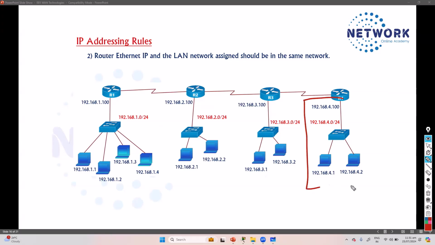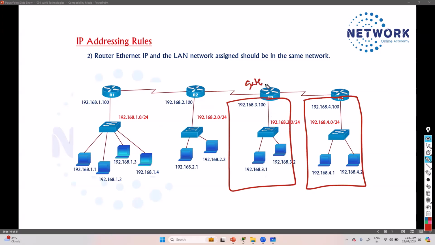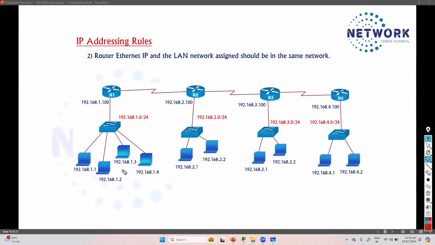So these two must be in the same network. The gateway and the LAN should be in the same network. Remember that. The gateway and the LAN should be in the same network. If they are in different networks, that's not going to work.